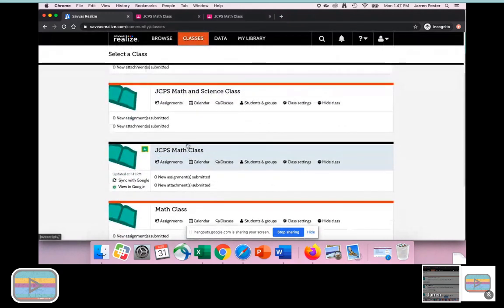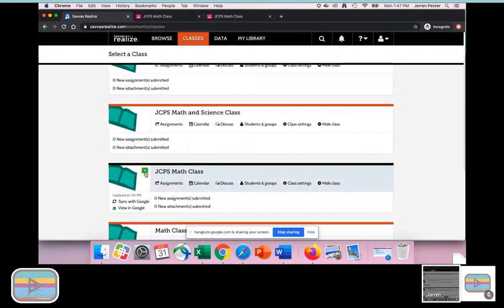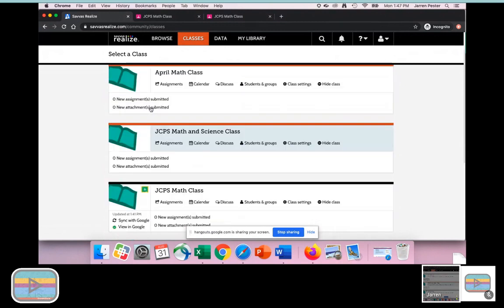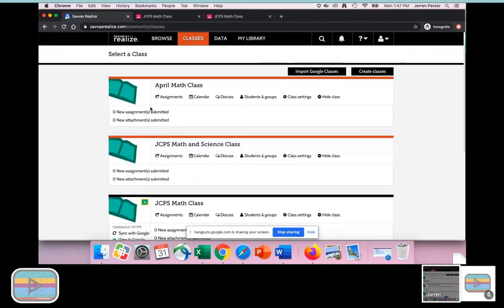Any of these classes that have the icon here are the classes that are connected to Google Classroom. So any assignments that I create in this class will be shared both within Realize and within Google Classroom. These classes that do not have the Google Classroom icon are not associated. So you may want to remove those classes so that it doesn't cause any confusion. For example, as I was demonstrating this morning, I created this JCPS math and science class, and now I have two really similarly named classes that might confuse me later. And I'm no longer using this class.